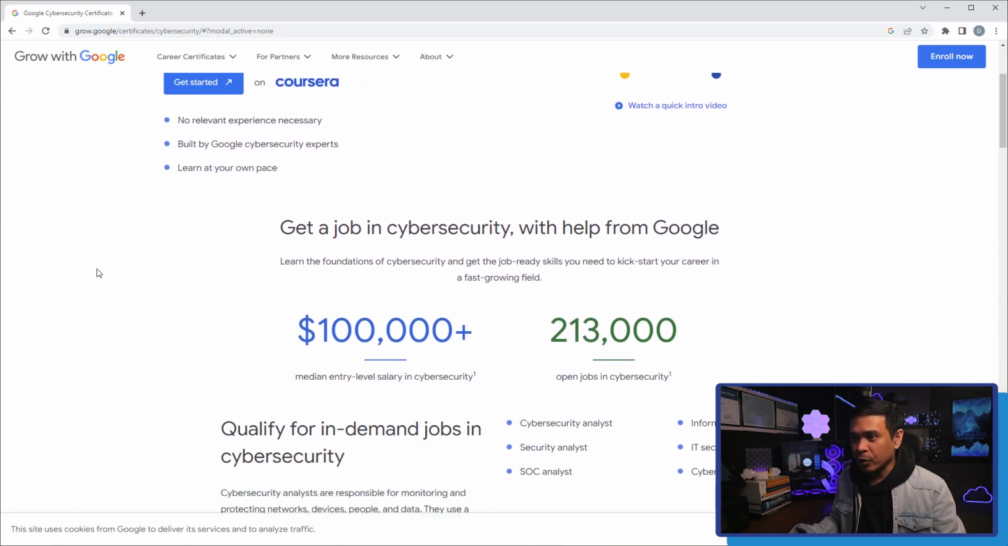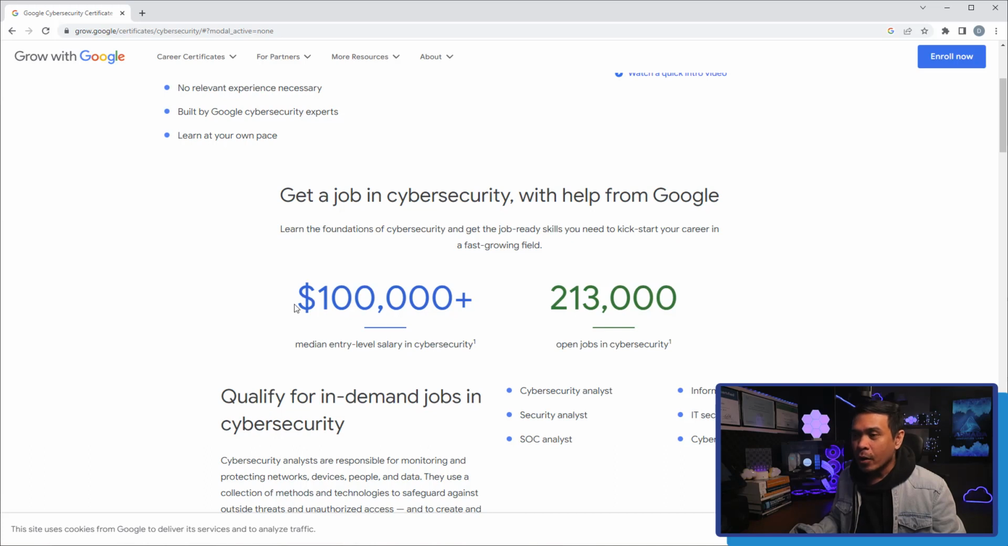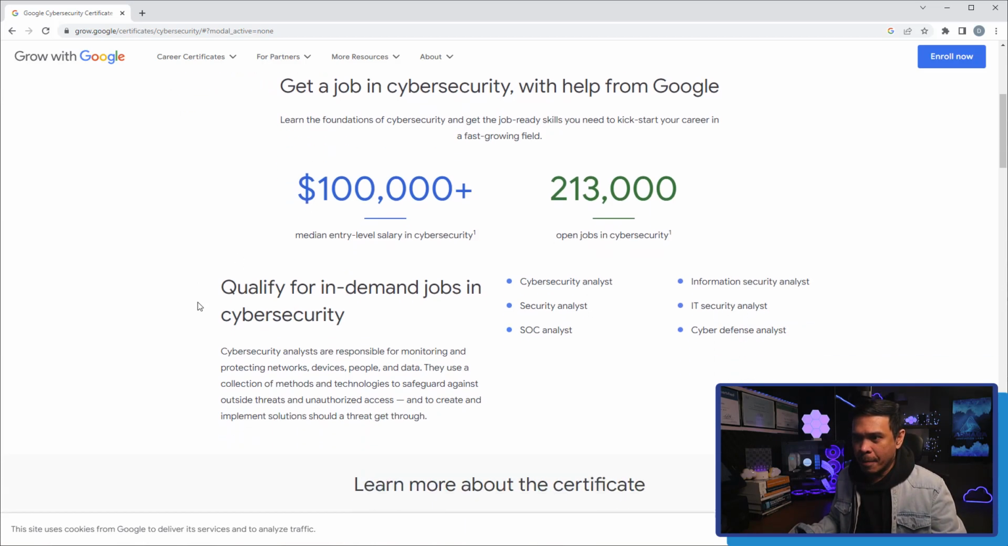Okay, so I will scroll down. It says here, over 100,000 median entry-level salary in cybersecurity. I don't think so. Not for entry-level. Maybe if you work directly with Google, but for other companies, I don't think you will get over 100,000 US dollars annually. Maybe for mid-level? Yeah, probably. What else do we have here?